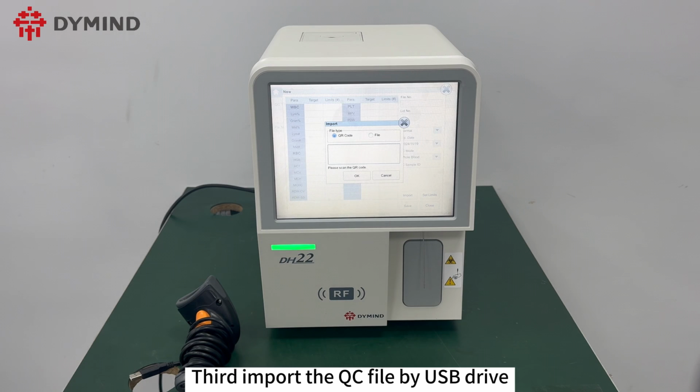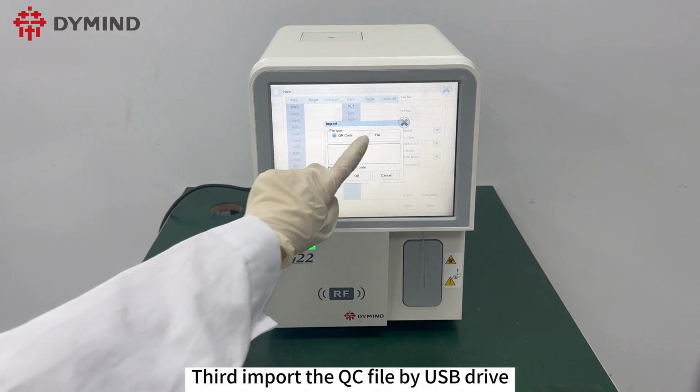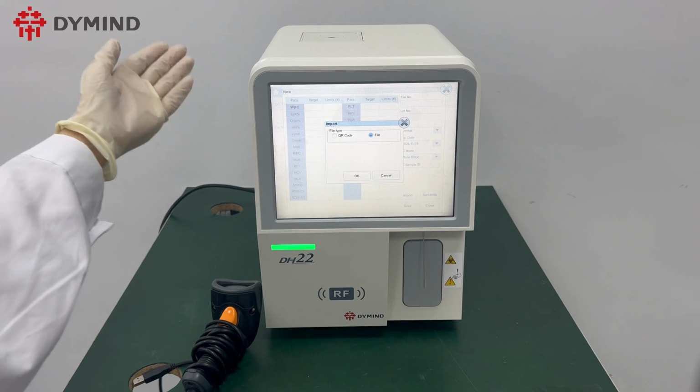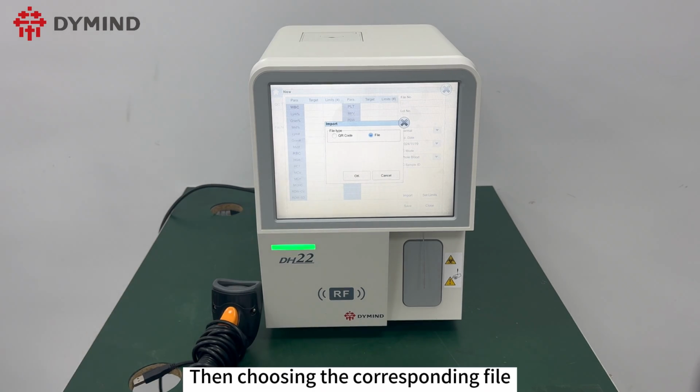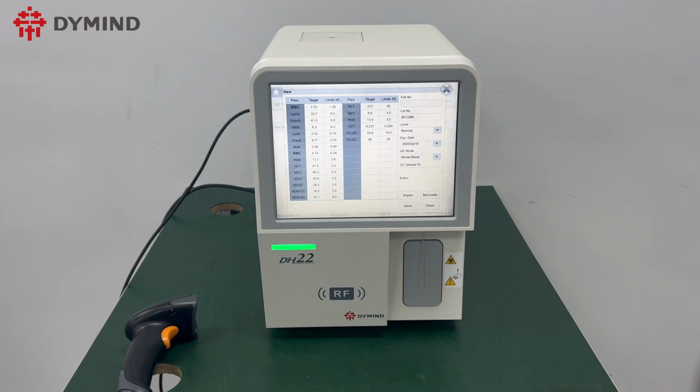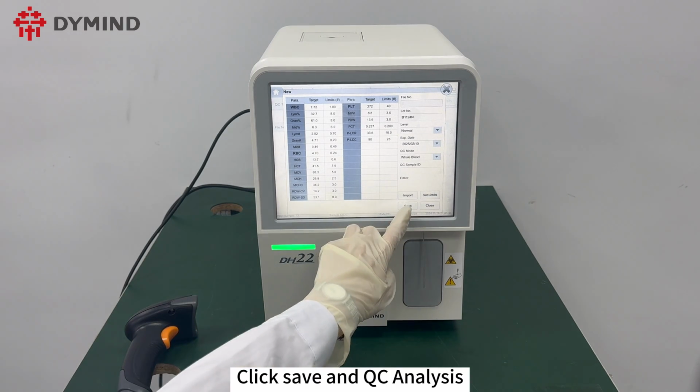Third, import the QC file by USB drive. Click Import, File, OK. Then choosing the corresponding file. After setting up the quality control file, click Save and QC Analysis.